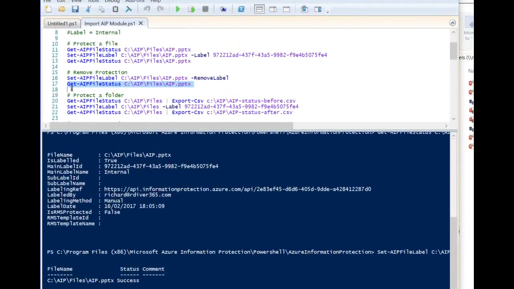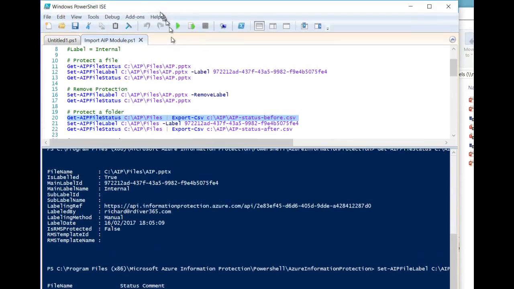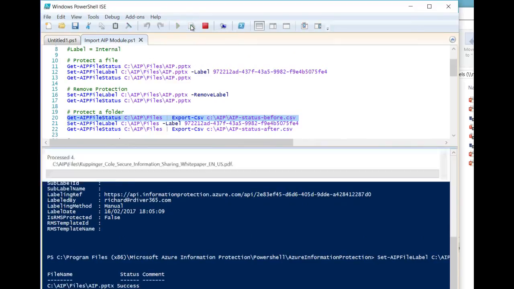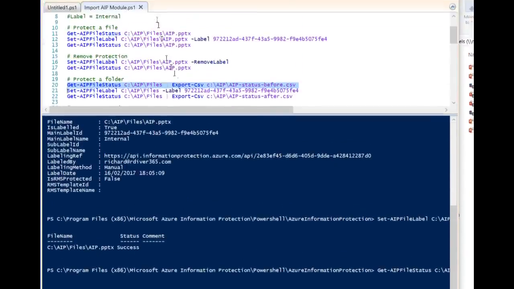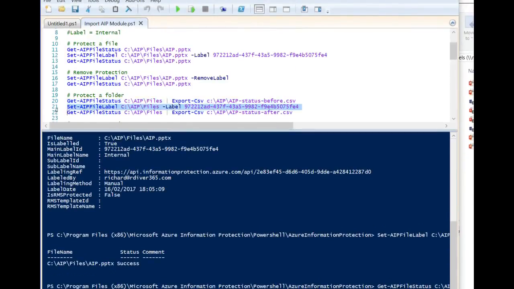Okay, so now if we do this against a group of files, we can actually run get file status for the entire folder, and then export that to a CSV file. So I'll run that one first, and that one's called before. Just make sure that has run, that's run. And then I'm going to set the file status.